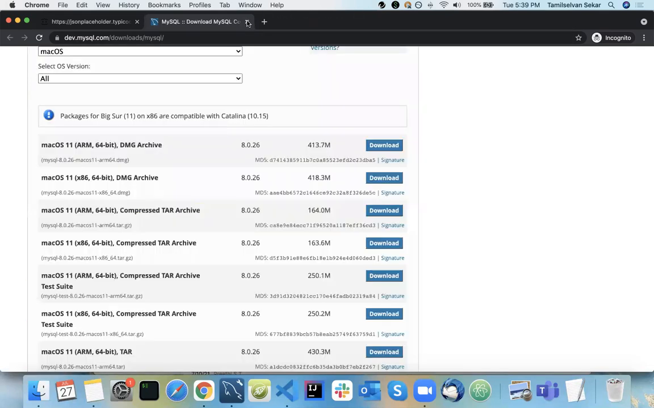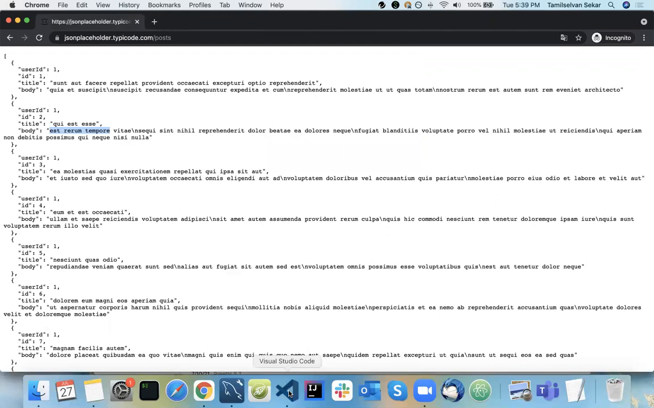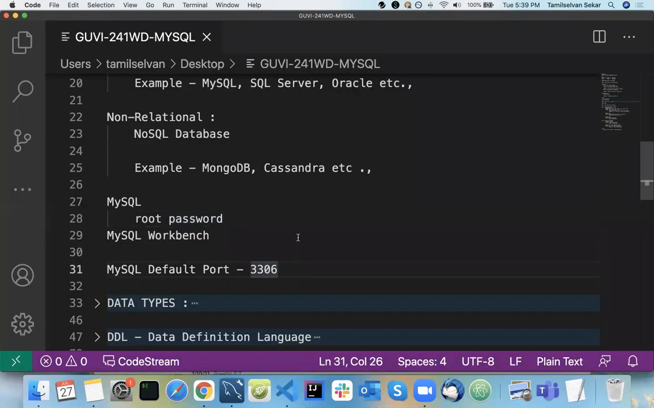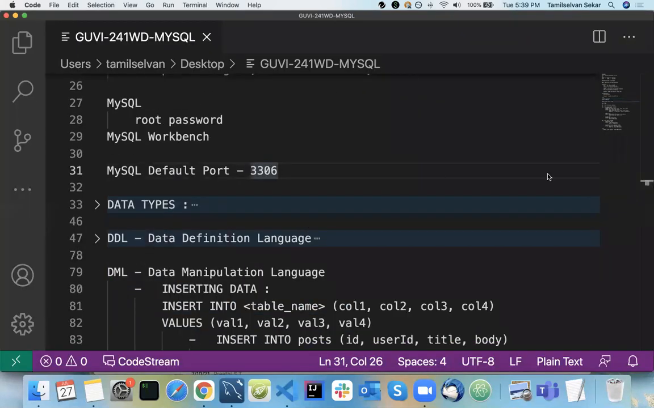So that's all about the installation process. Is the installation process clear? It's very simple, no big things.